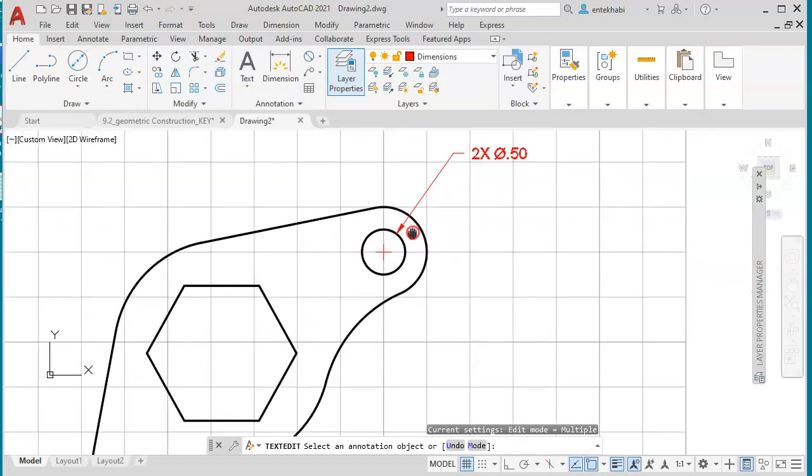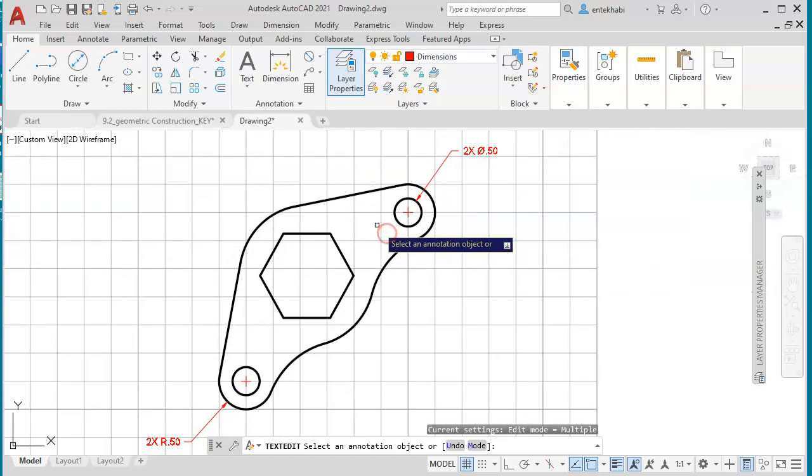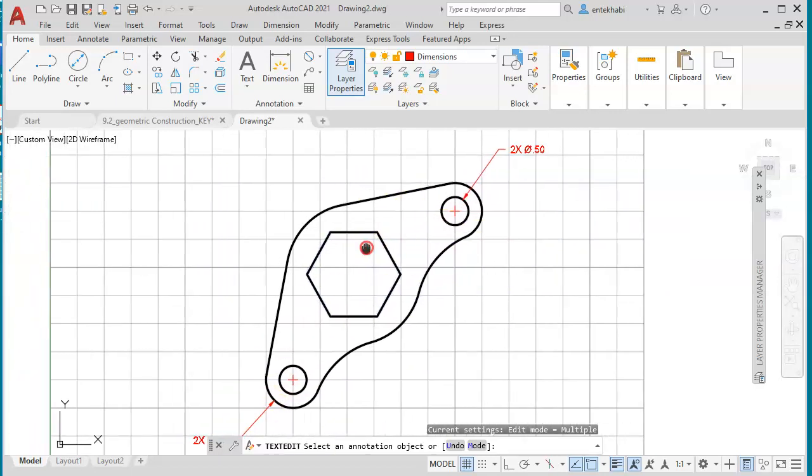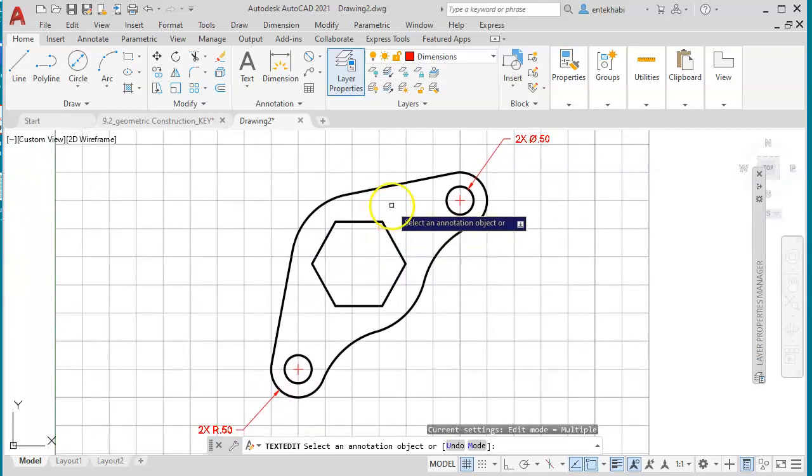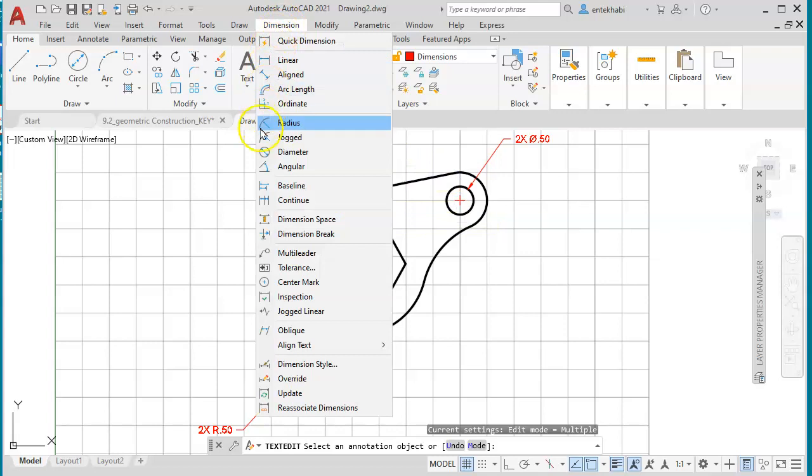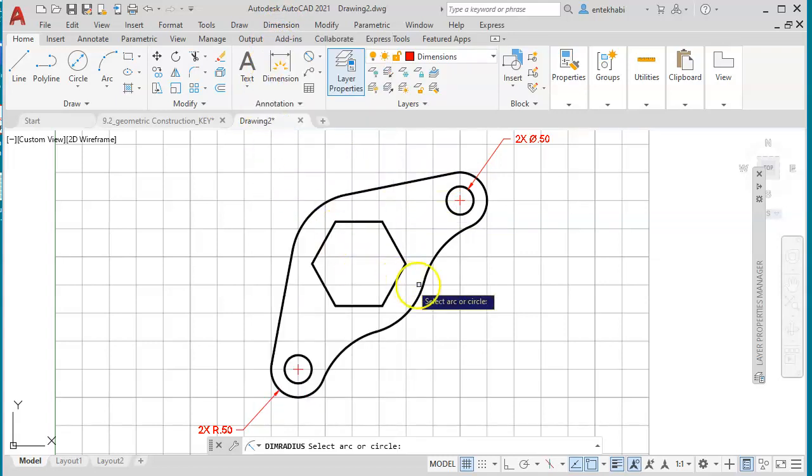So we have completed so far what we call radial dimensions, diameter and radius. Now if we want to add more radius, we do have, of course, two here. I'm going to add one of those and see the format and try to learn how to modify that. Let's do radius dimension here.